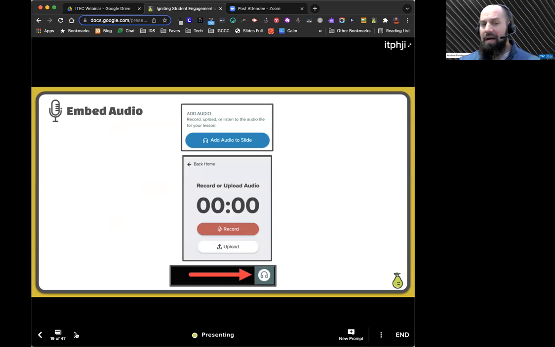It's just embedding audio. So for me as a teacher in my design of my Pear Deck, I can go in and click to add audio to my slide. And then I can also go ahead and record that audio, and then it's going to go ahead and embed it. So currently on yours, you're not going to have that audio available yet because I haven't gotten to a slide.